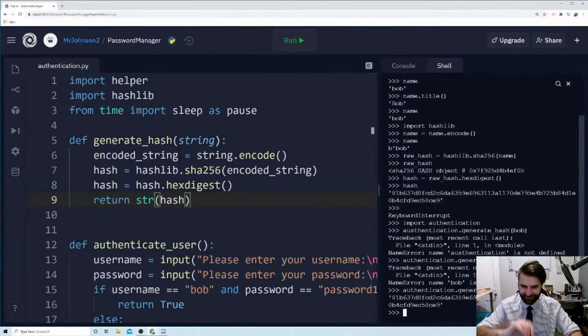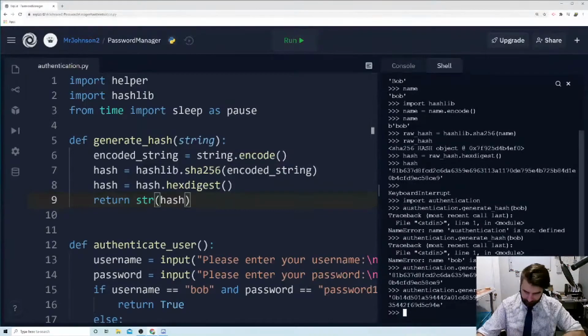Okay, there we go. And you can see we got exactly the same hash as last time. Well, you can't see it easily because it's a very long hexadecimal number, but we can see it starts with 81B63, and so does this one, 81B63. This is great because now I can say authentication.generate_hash, and I can do password1, and that has given me this hash, and you can see this hash is completely different to our Bob hash.